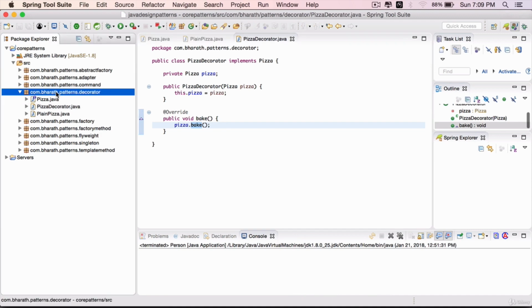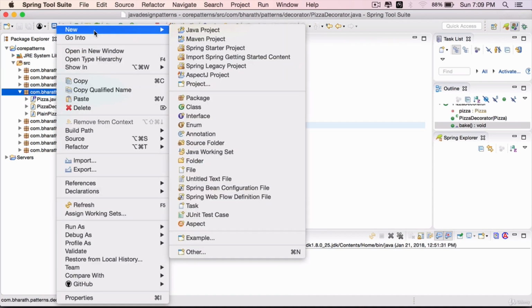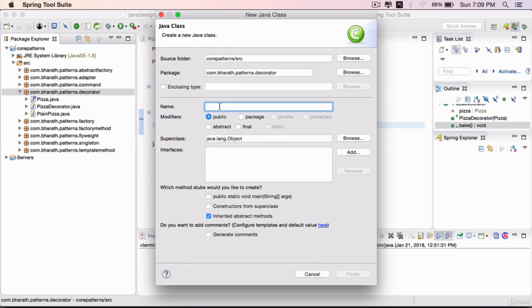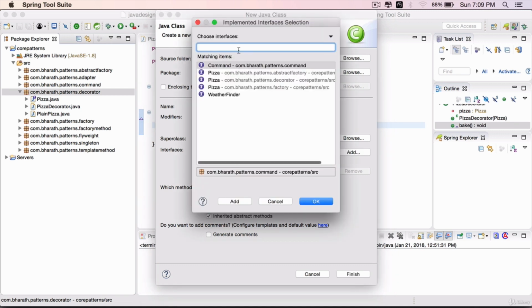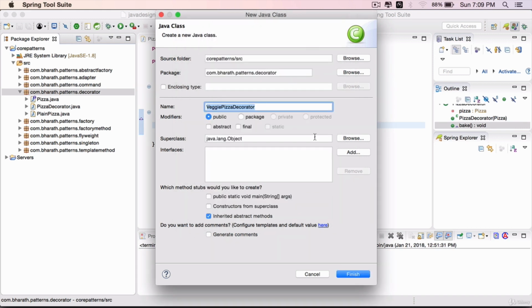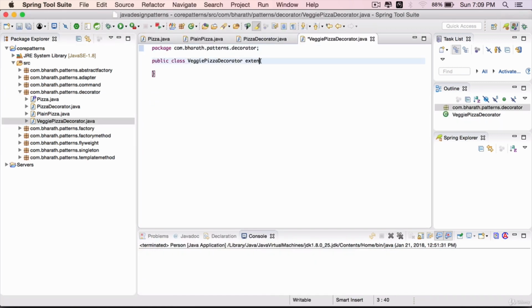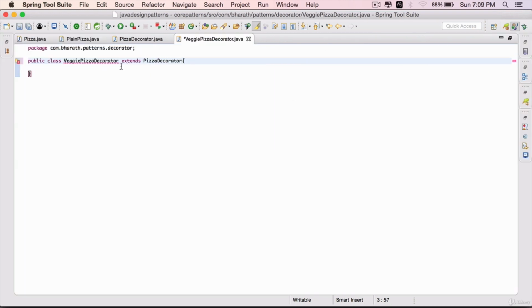The last class is the decorator class itself. Right click, new class, call it veggie pizza decorator. This will add all the veggie toppings on it. Even this class needs to extend, so we need not click on add, simply finish it. This class will extend the pizza decorator which we have created. This is the concrete decorator class.